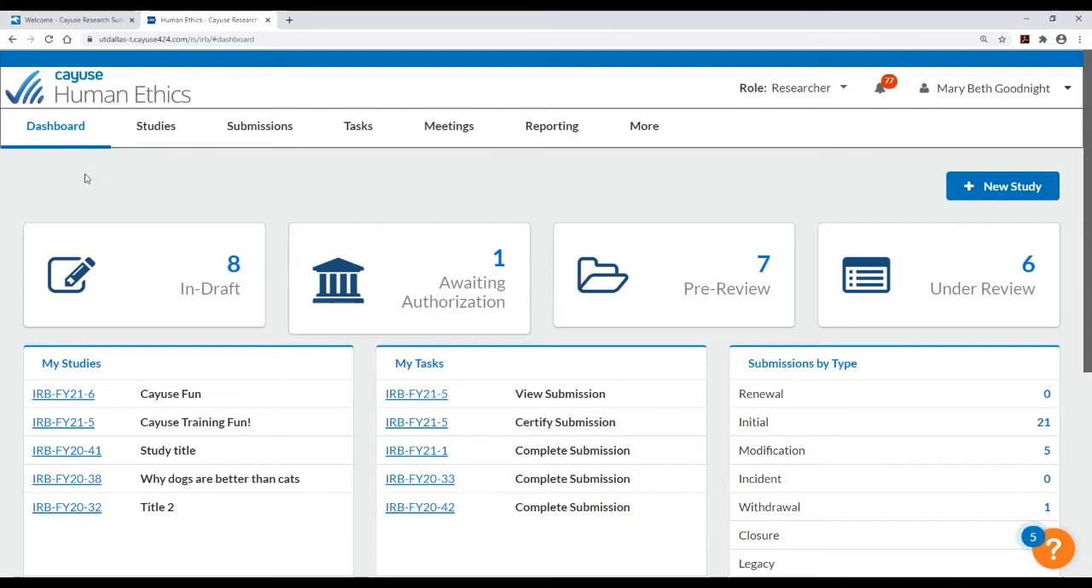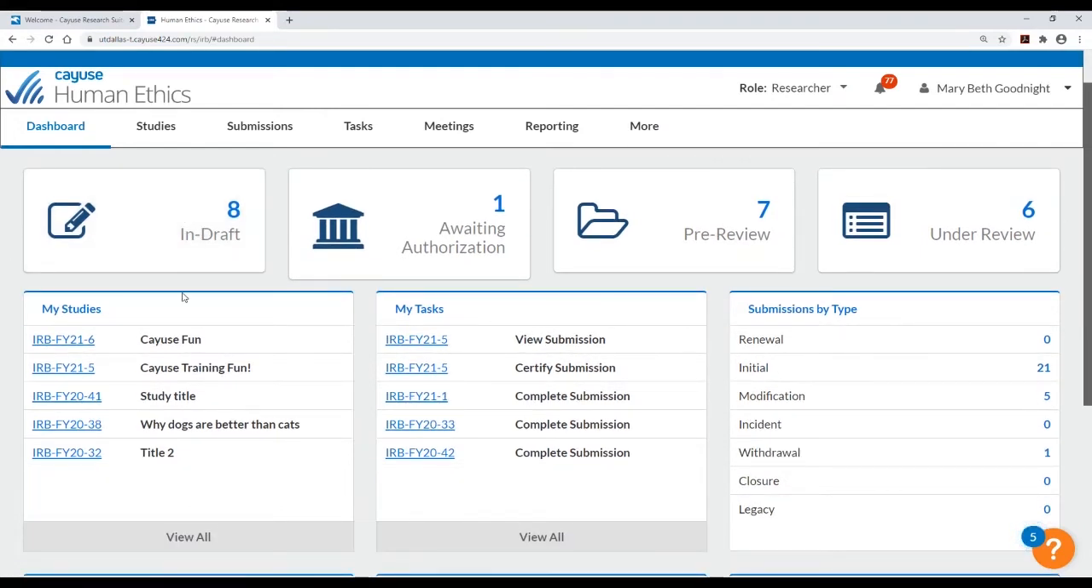This dashboard is the first page you'll see. There are a lot of different sections that we're going to discuss. The first one will be these boxes at the top. In draft means this is you or somebody you're working with has started an application. So it's been drafted. It has not been submitted yet.